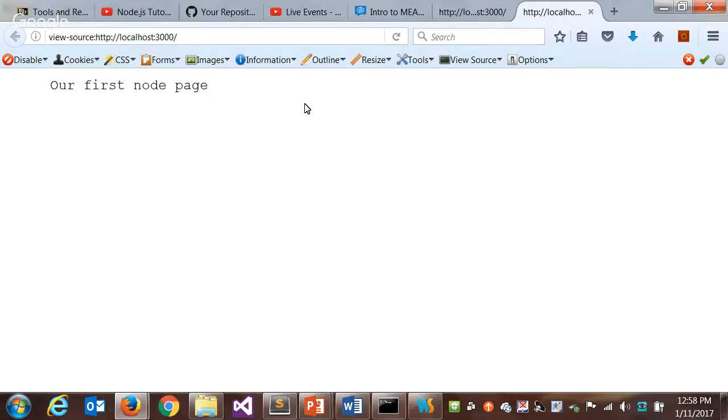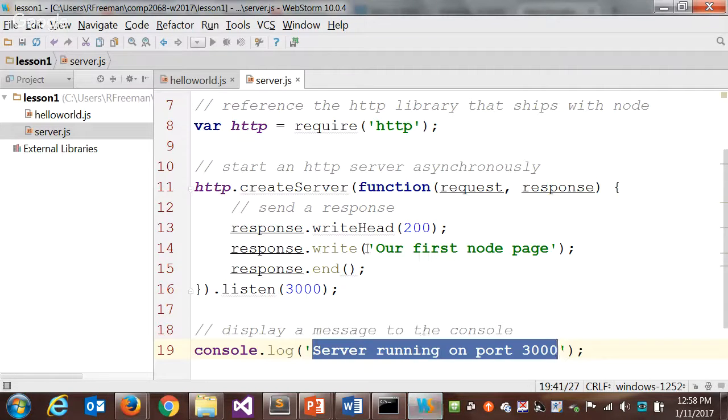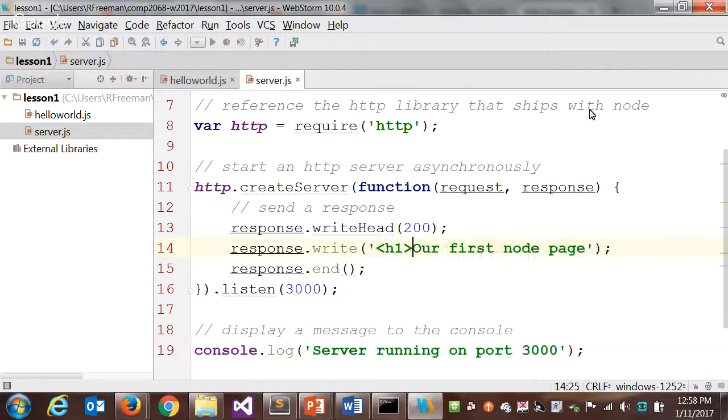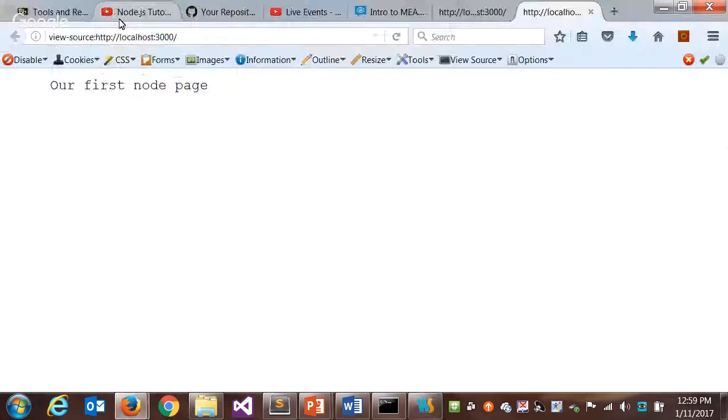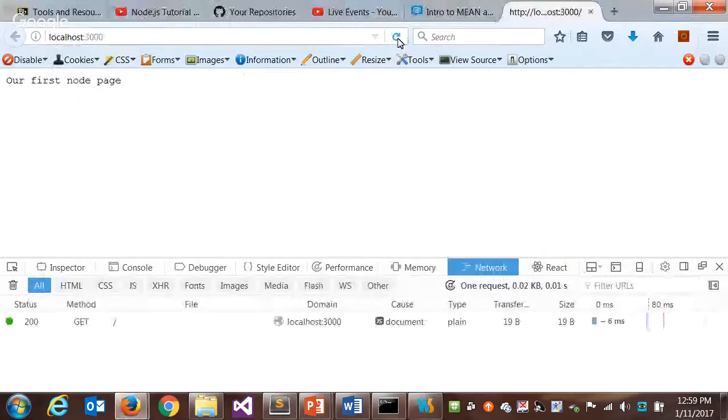If we want to wrap this response in some HTML tags, let's say put an H1 opening and closing tag around it, we can do that. So now in my response, let's put in a little bit of HTML formatting, inside of my quotes. I'll save that. Now we'll refresh the page and see what happens.